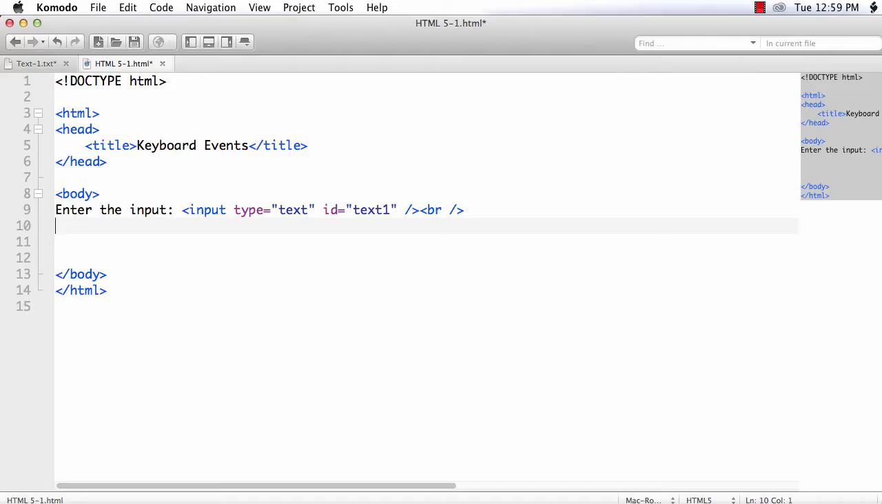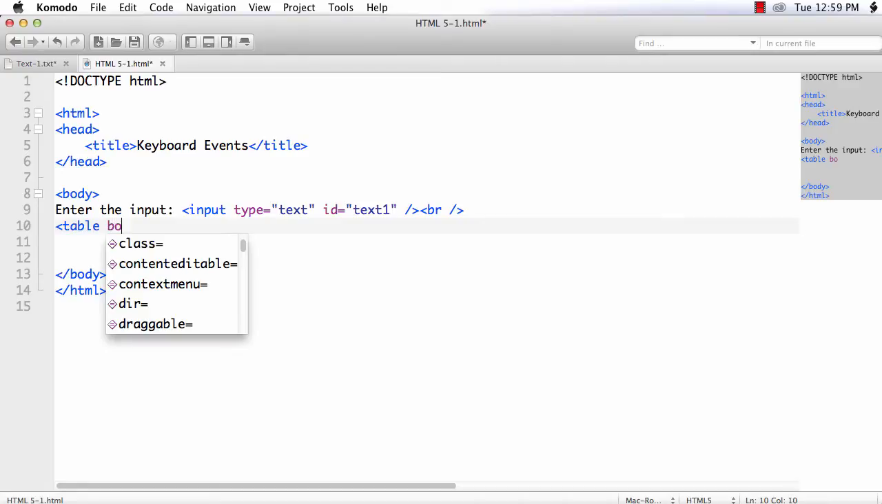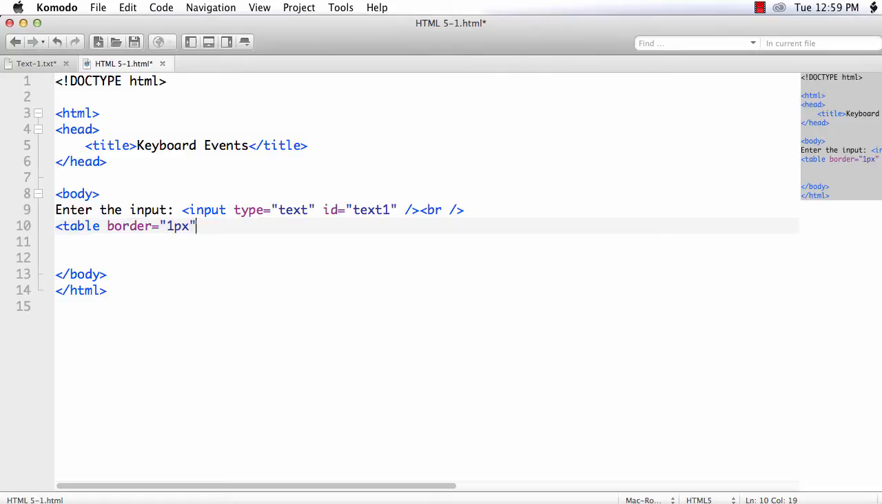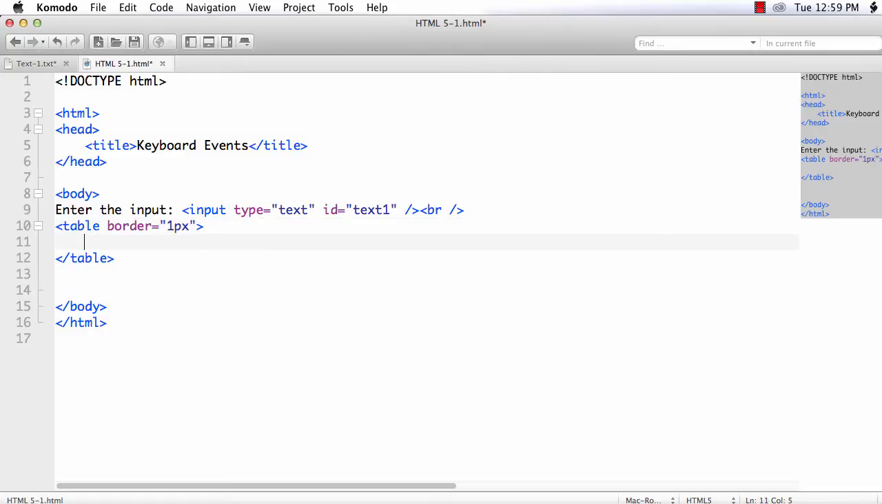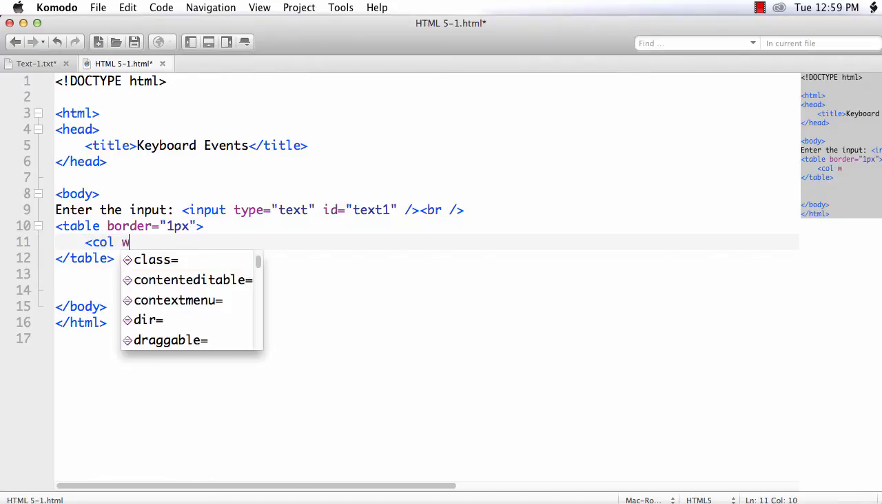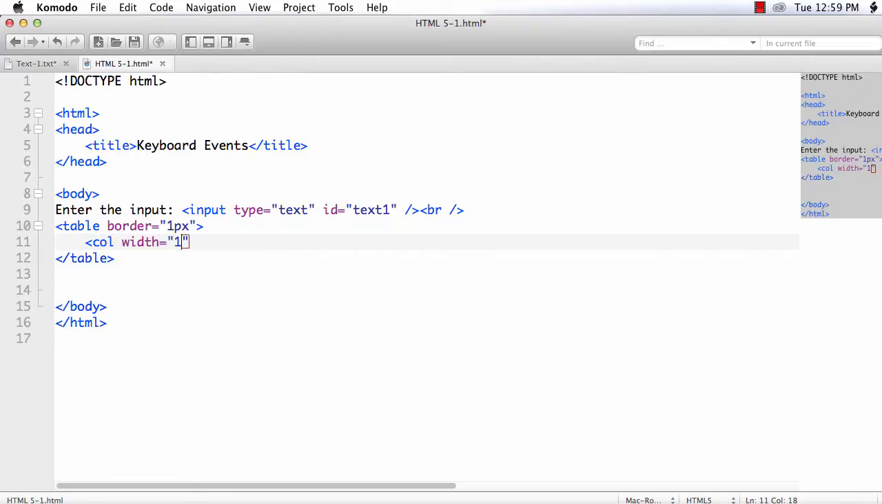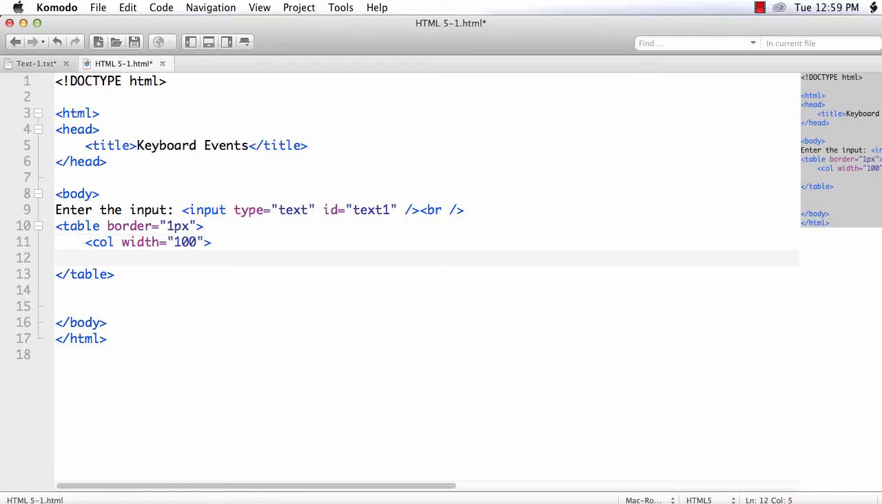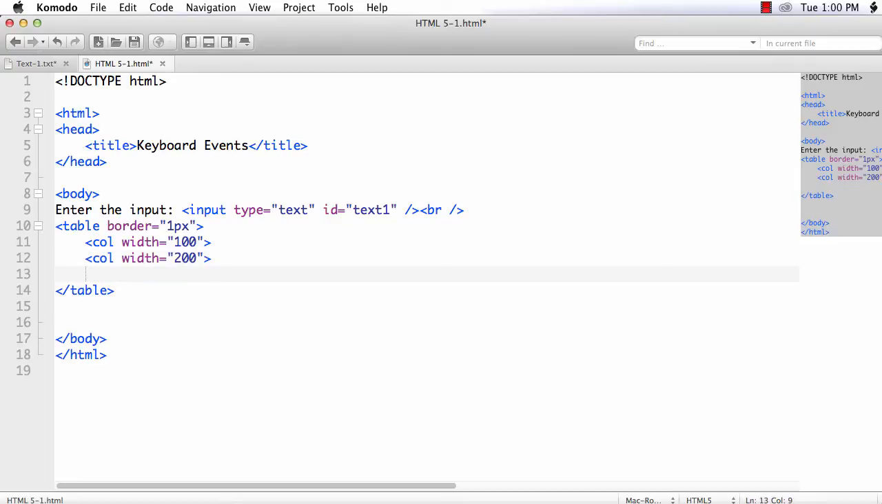So let me create a table first with border is equal to 1px, and I want to set the width for each column. So col width is equal to 100. For the second column, I want it to be 200. And for the third column, let it be 100 again.